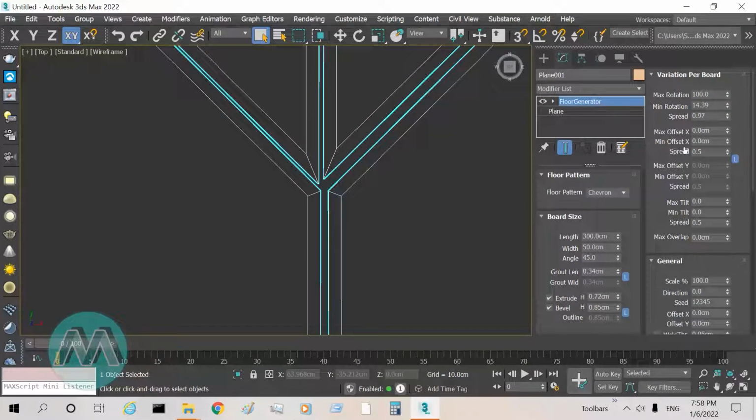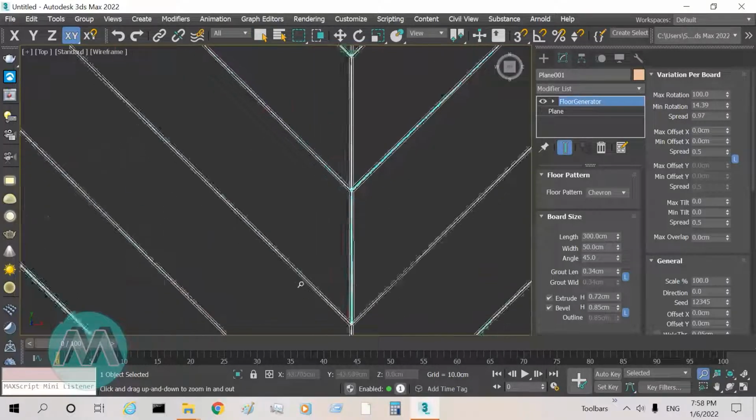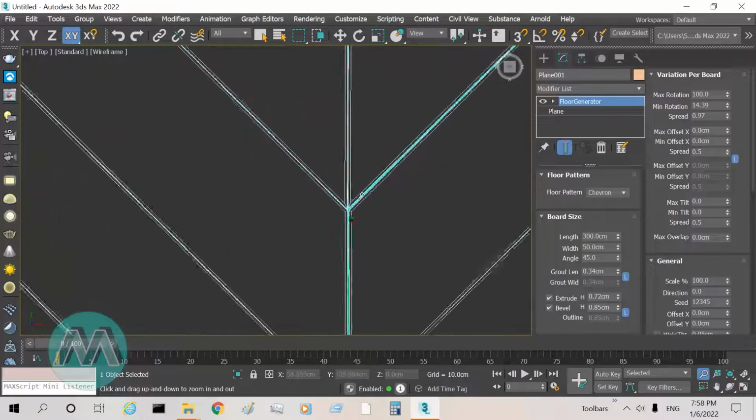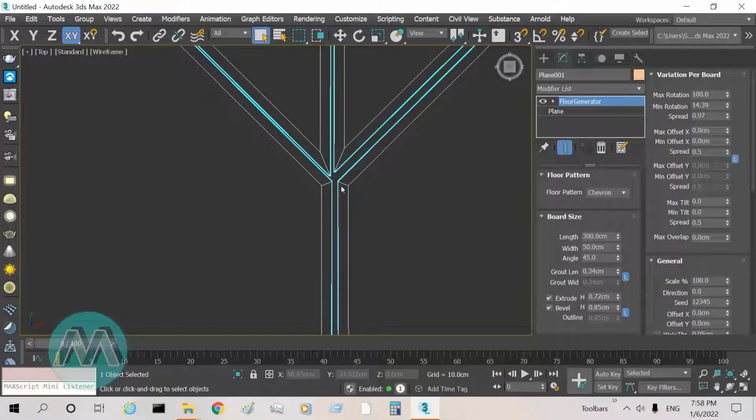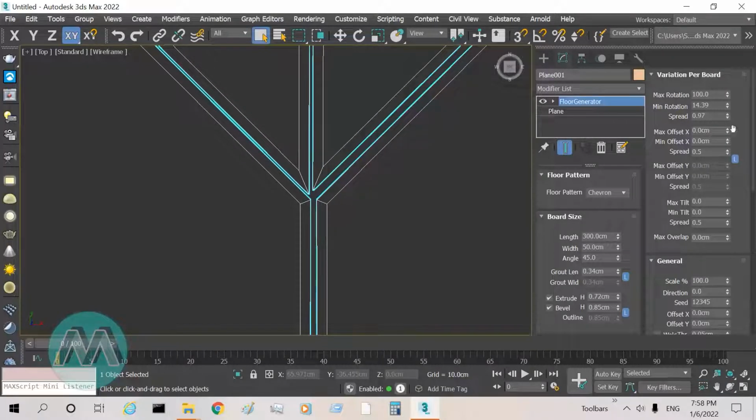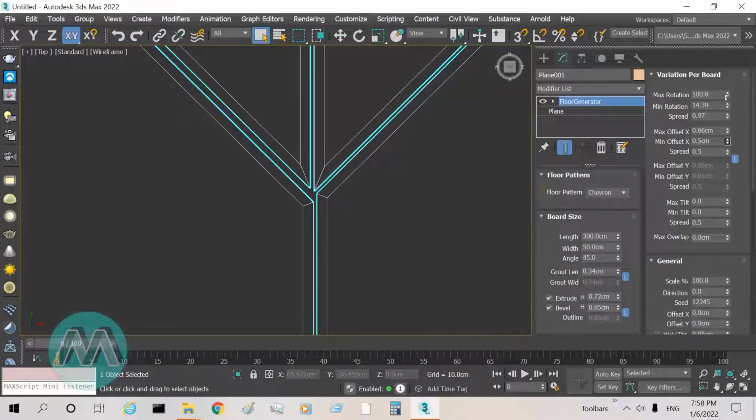In the max offset in x-axis and max offset in y-axis, we can set the offsets in the x and y axis for our patterns or our gaps. I want to change this number so we can see this changing here, and the minimum number, and split. I want to unlock this field and the maximum offset in y-axis.